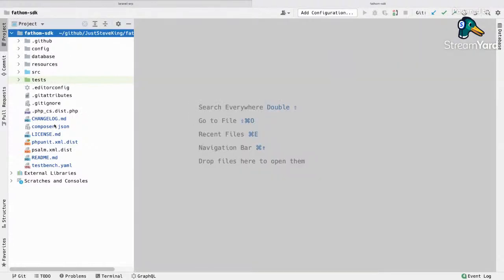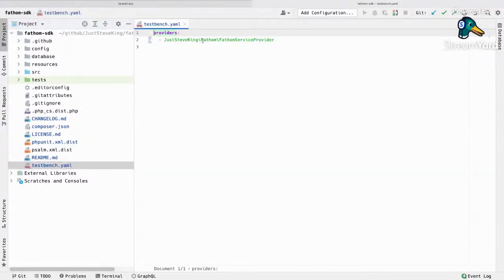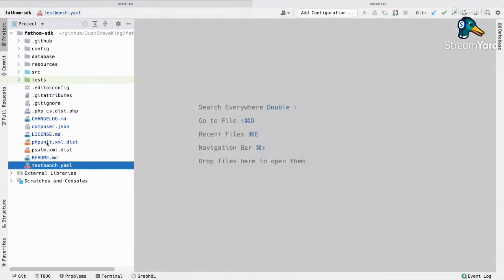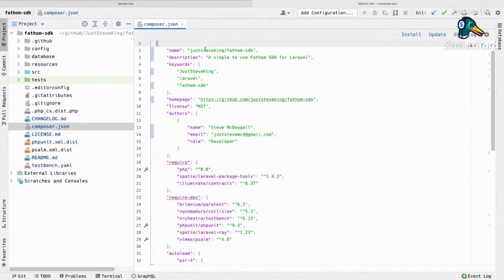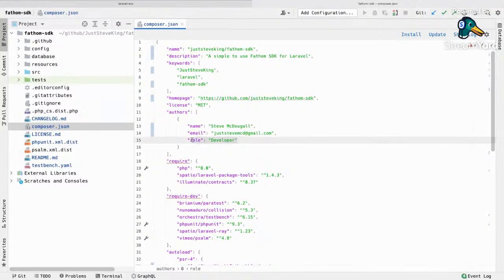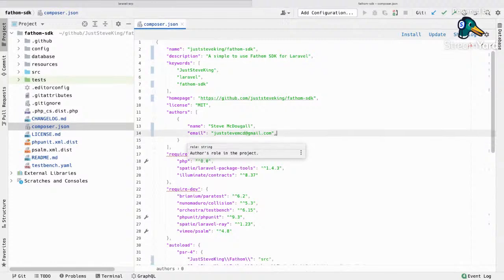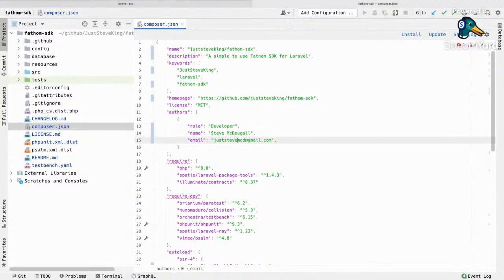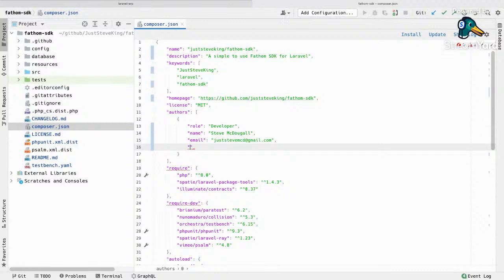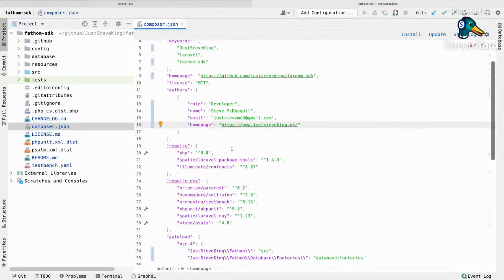So let's go through some other stuff. Test bench, first thing. Fathom service provider Fathom, perfect. Naming has worked. Naming things can be hard. Just Steve King, Fathom, yeah, that's all looking good. I hate that it puts a role there. I like to have it in height order. So here we go. We'll just add this. That's nice and sweeping there. It looks good to me.